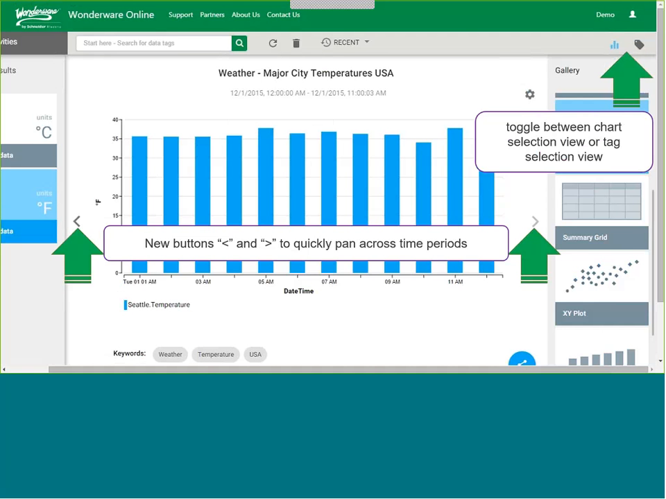We also make it easy to explore data. Here you have, on the left and right-hand side, these chevron symbols, which allow you to quickly pan across different time periods. That allows you to explore and discover different patterns or outliers within your data set without having to lose sight or focus on what you're trying to analyze.